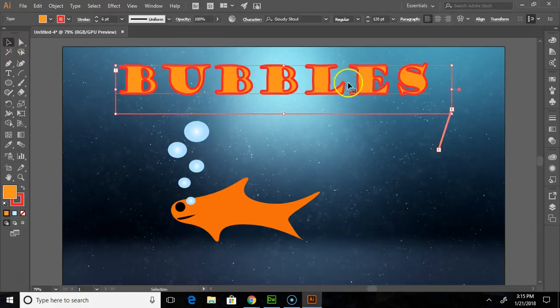So if I come up here and change the opacity, you can see I can make that a little bit more faded. I can also type in here, so let's do 85% opacity. It gives a little bit of a faded effect.